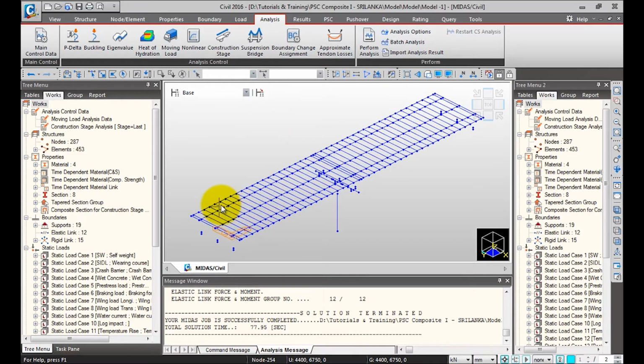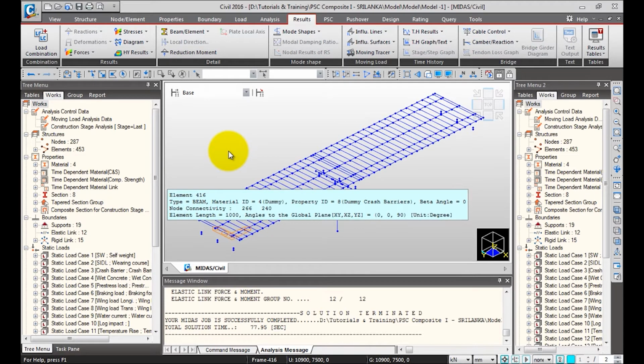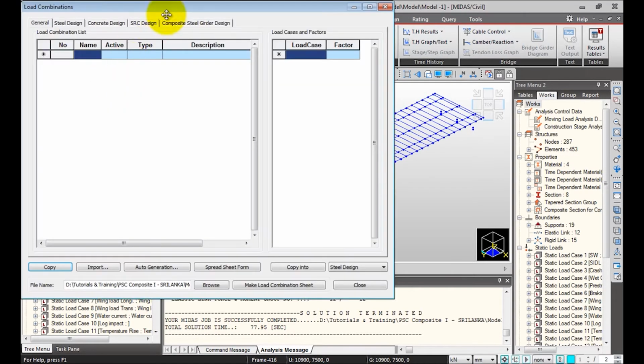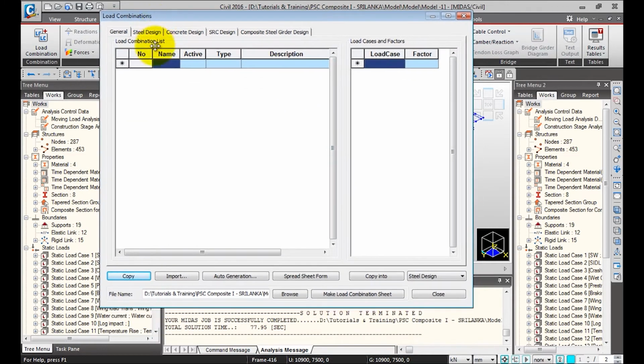Next, let's move on to the interesting part, that's result extraction. I'll go to results tab. So the first step is to make the load combinations. Unlike other softwares where you make the load combinations before the analysis, so if you alter any load combinations, you need to rerun the analysis, but that's not the case in Midas Civil. You can make the load combinations after the analysis. So I'll click on load combinations.